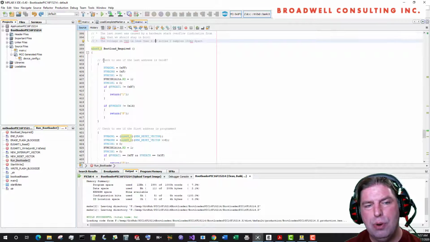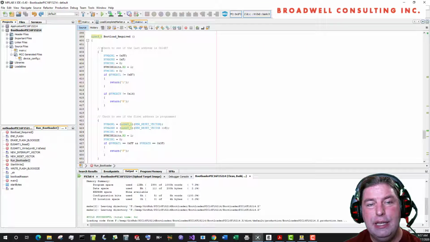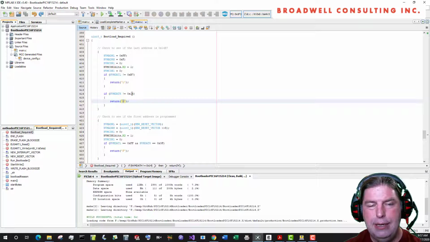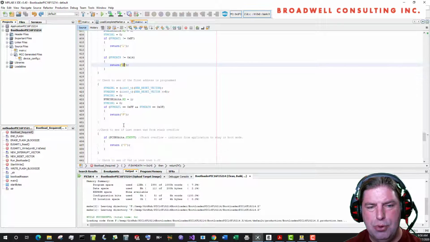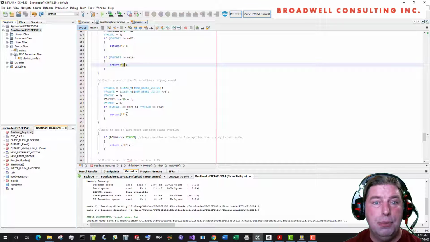So we walked through the bootloader required. If the last address isn't the special value, we say whether the low or high byte of that word is not correct and pass that back up. These values will get passed out via the serial port during the initialization so that we know if we're staying in boot, why are we staying in boot?